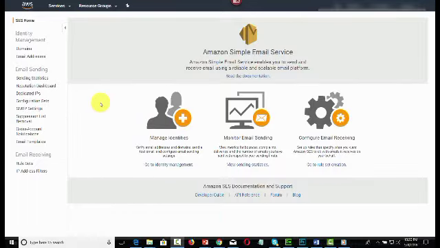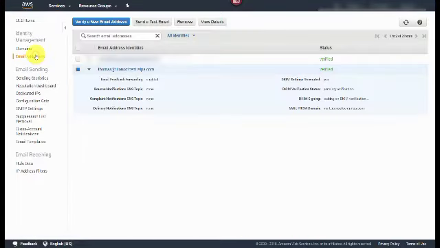Now, although we already have our DKIM set up through our domain verification process, we're going to go to our email address and we're going to set up our notifications. And this is the second part of the process. And we're going to go into our email addresses.